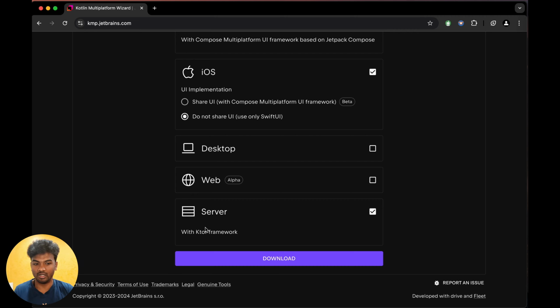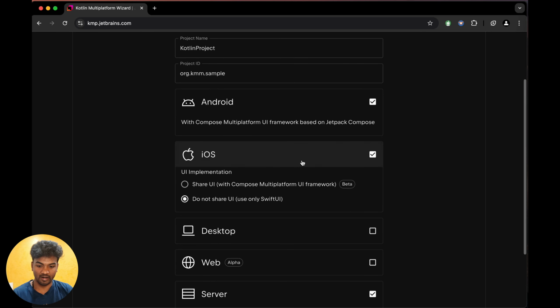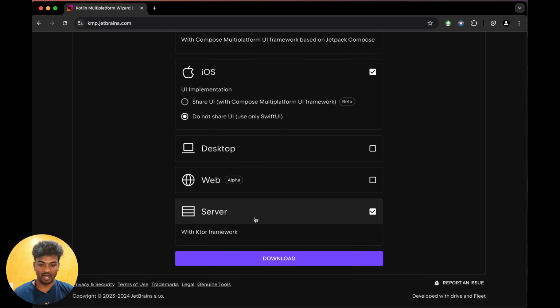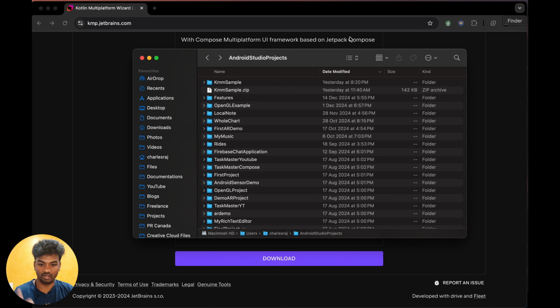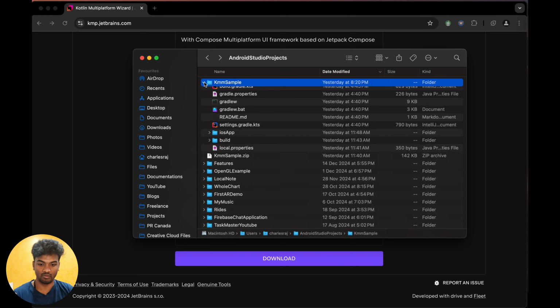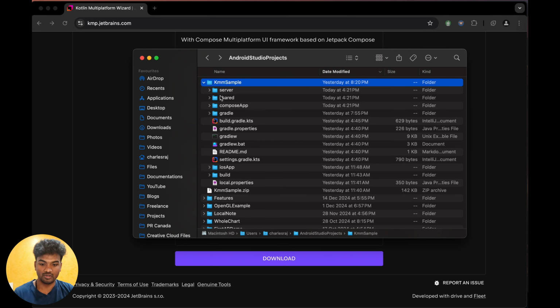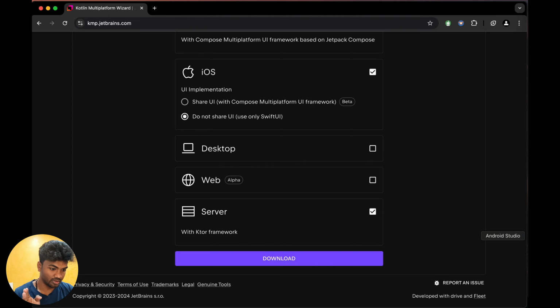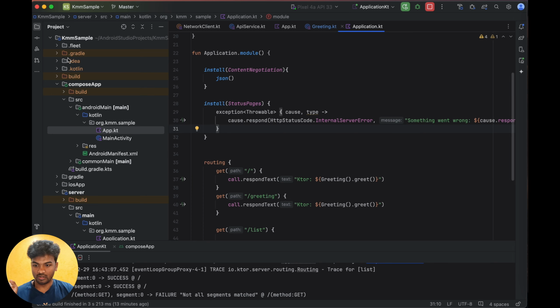Okay, let's start together. We click Android, not shared UI, and server, and click download. I already downloaded it, so I have the project like this as a zip file. If you open the zip file, this folder will open like this, and inside we will have all the shared folders. So let me open this in Android Studio. Yes, so this is Android Studio.